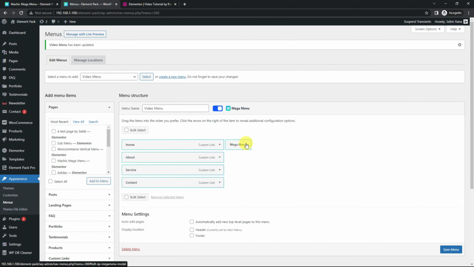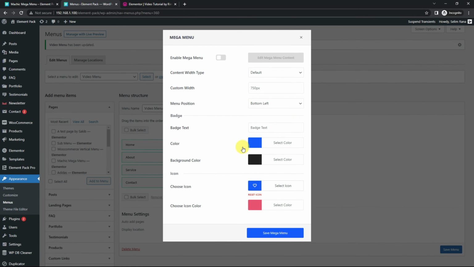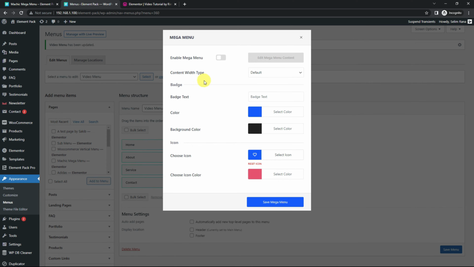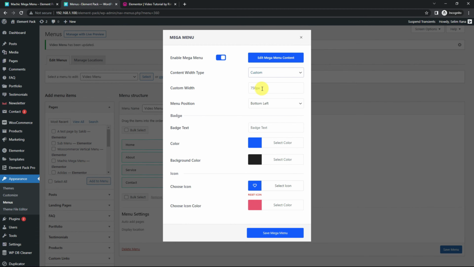Notice that hovering over the base menu items will show a Mega Menu option on their right side. Click on that and you will be able to see a pop-up window with Mega Menu Basics. Here, first turn on the Enable Mega Menu button. Second, select the width of the menu. There is a default width given here. Let's go with a custom width. Insert a custom width value that you will display on your page.